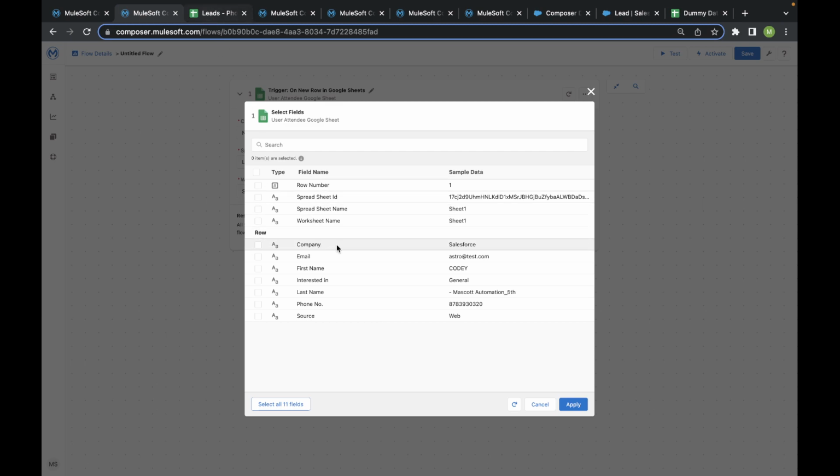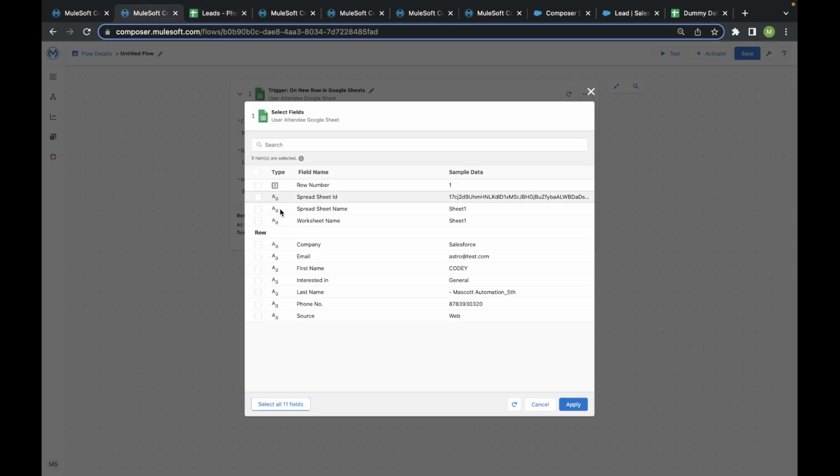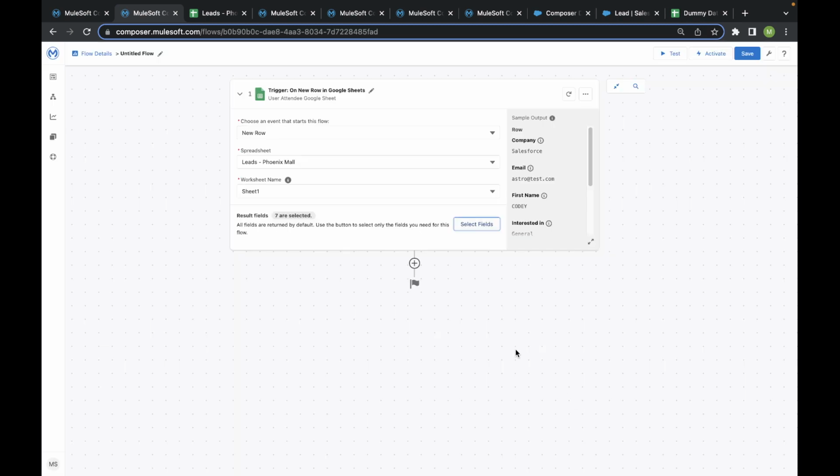These are the columns, I would say: the company, email, first name, interested in, last name, source, and phone number. You can see each and every column is present in this Google Sheet. I can simply click on whatever fields I require in this Composer flow, right? And simply click on apply.